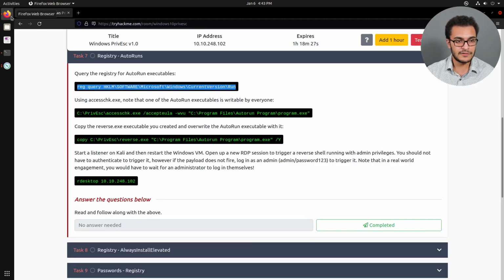So let's take a look at the TryHackMe documentation here. The accesschk utility or executable has already been provided for us on the target system under a directory called privesc, as you already know if you've been following along with this series. I'll just copy the actual arguments here because, every time we launch accesschk, we need to accept the EULA.